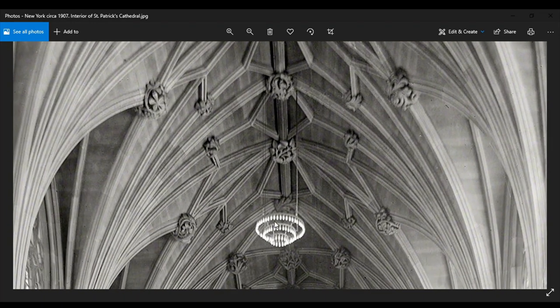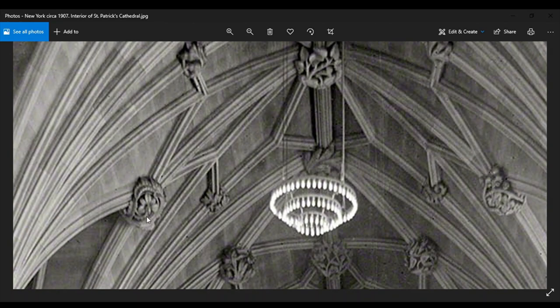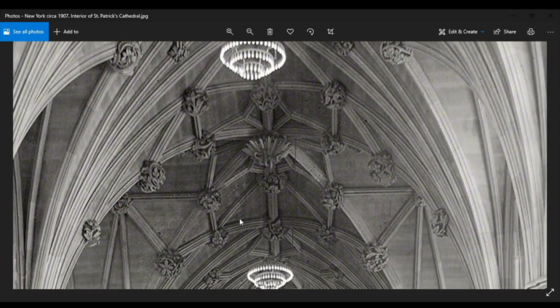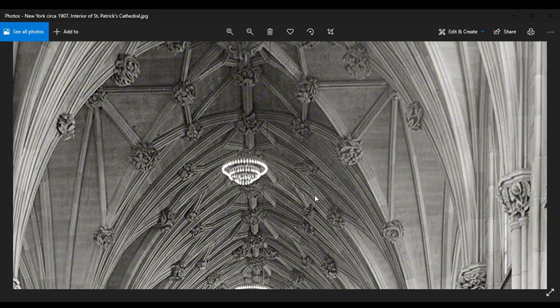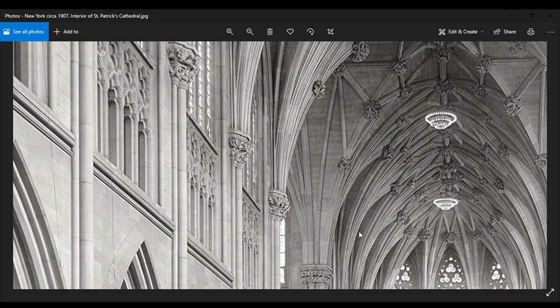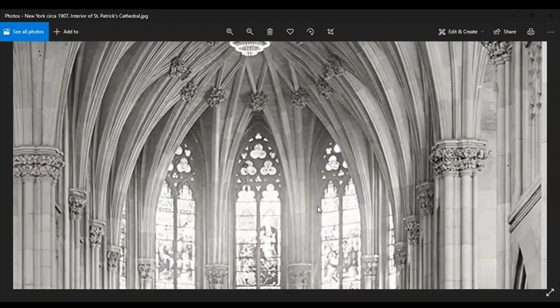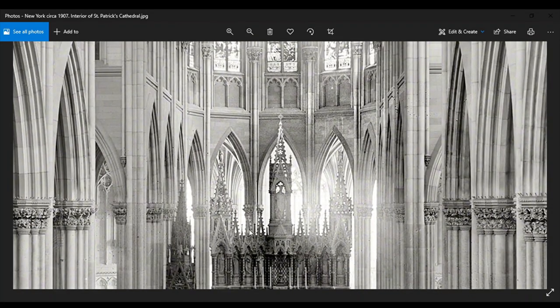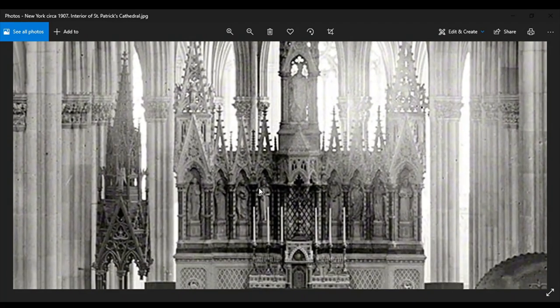That's like otherworldly. What in the world, man? Jeez, it gets more. Oh, man. That's crazy. I mean, seriously, how in the world could we have built this? We're just not that good.